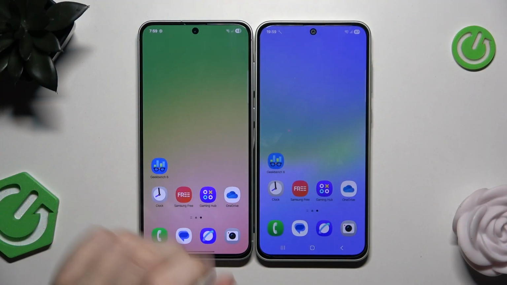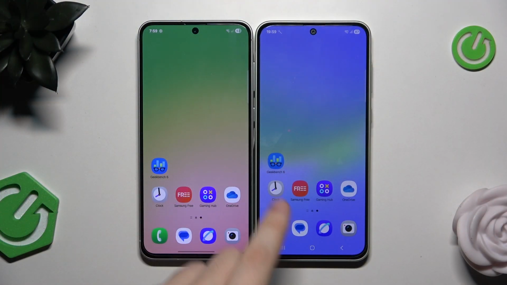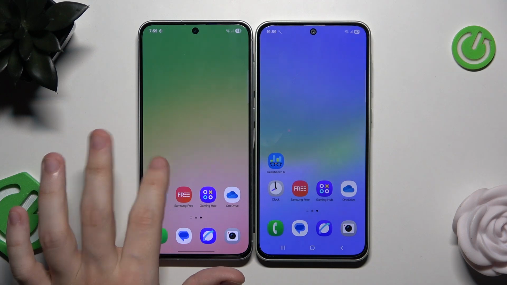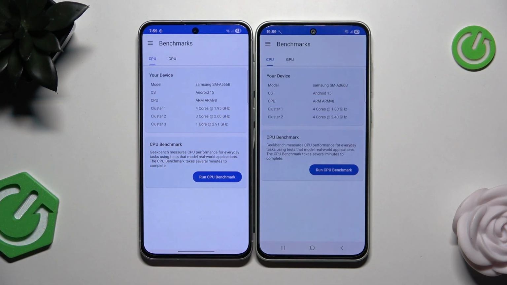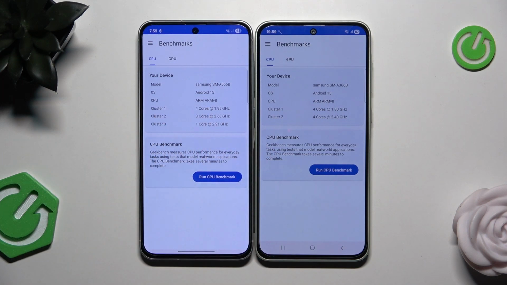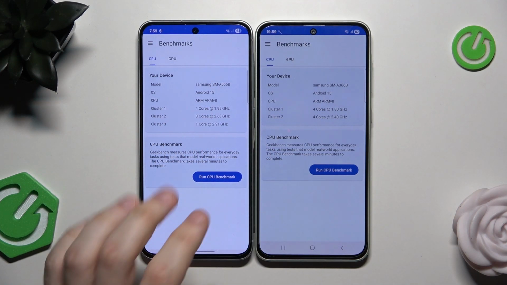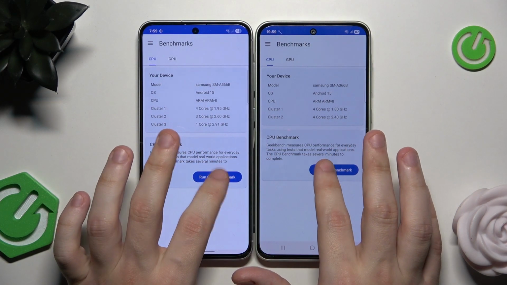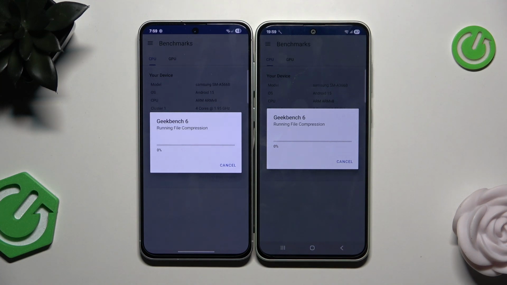Alright, so let's begin. So basically I'm using the app called Geekbench 6 on both of the phones. So let's open the app. Also in here under your device you can see some information about both of these phones. And now let's simply run the benchmark. It's gonna take a little bit, so you need to be patient, and I'll see you when the results appear on the screen.